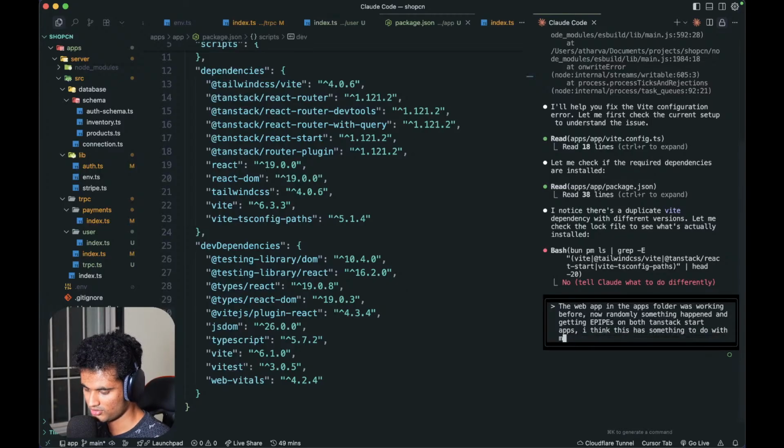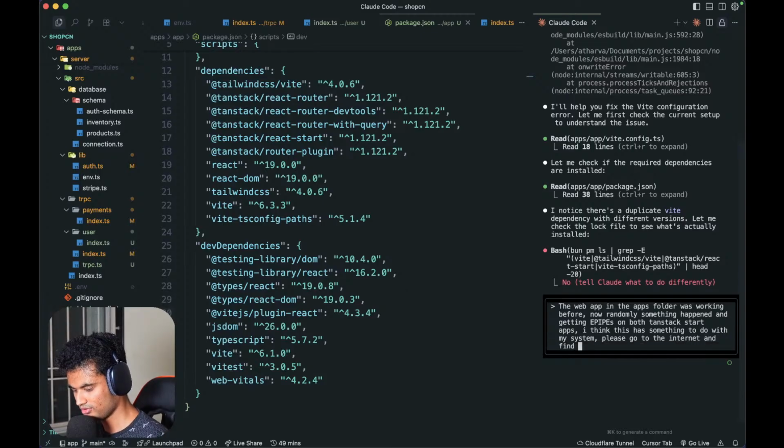I think this has something to do with my system. Please, I like that it uses the internet tool calls really well. Cursor cannot. It just cannot. Please go to the internet and find a solution to something like that. I'm on macOS, by the way.